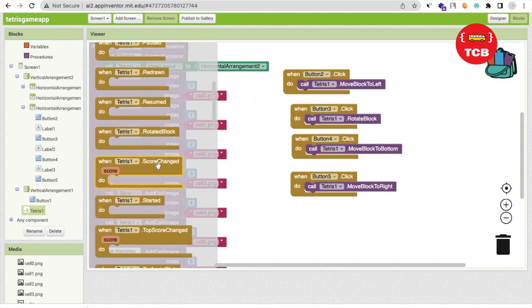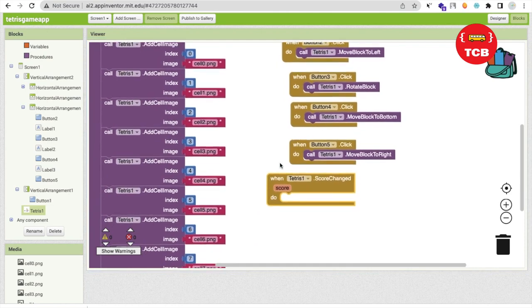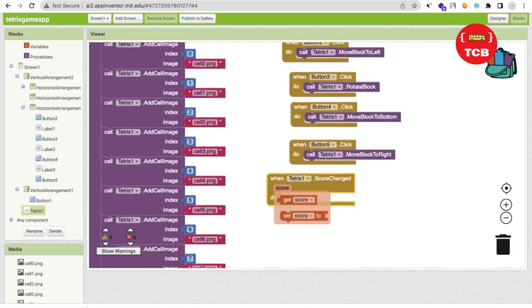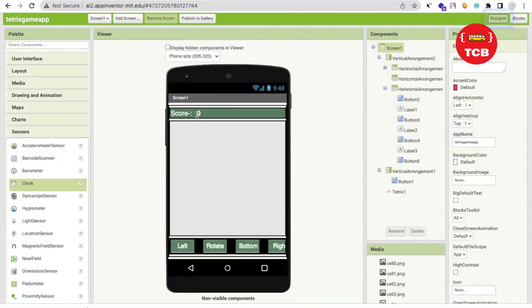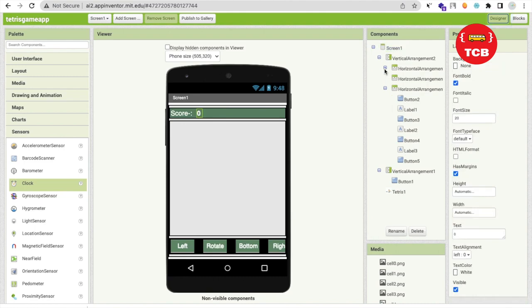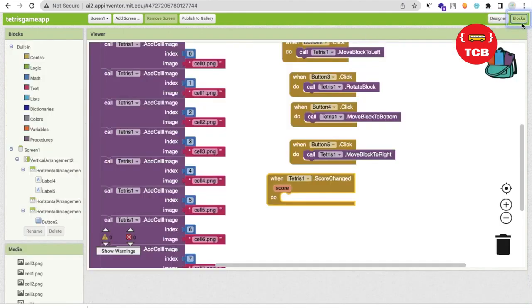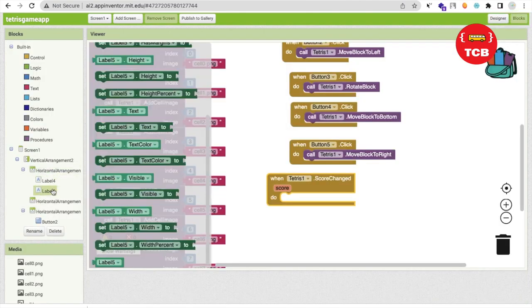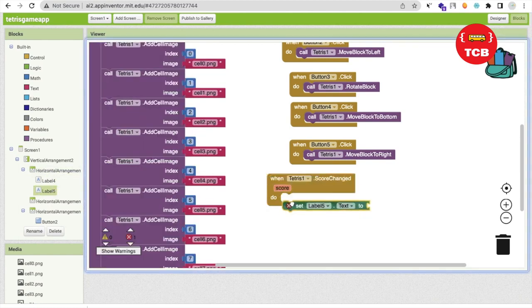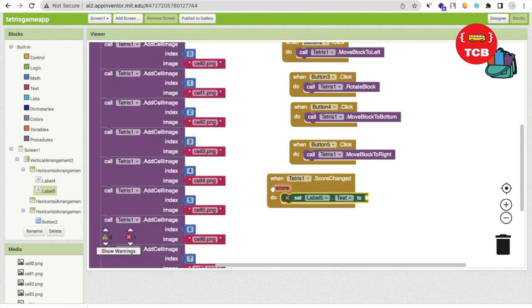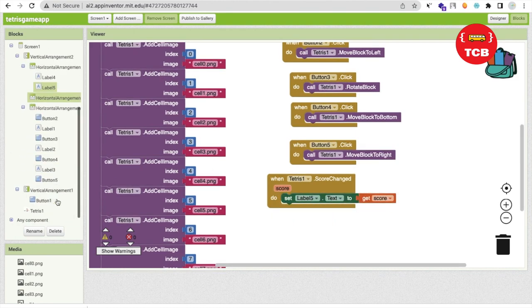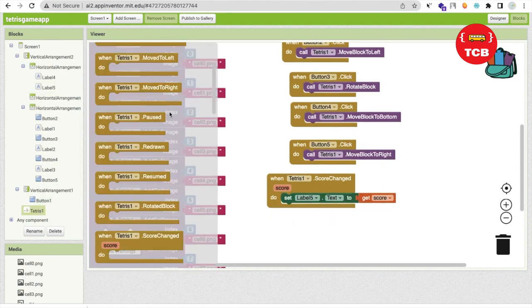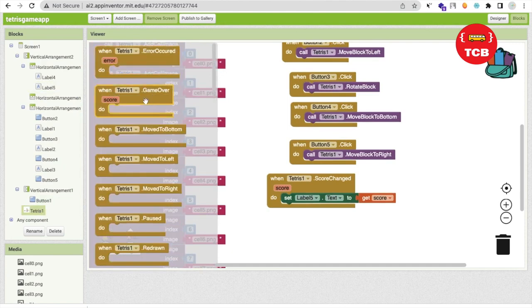Okay, score change, this one. So we will add that score in our level, and in which level do we have to add a score? This one, and this level is our level 5. So level 5, set level 5 dot text. Okay, this value as that score, like this. Done. Now let's go to the Tetris again, and you will see the option of when the game is over.